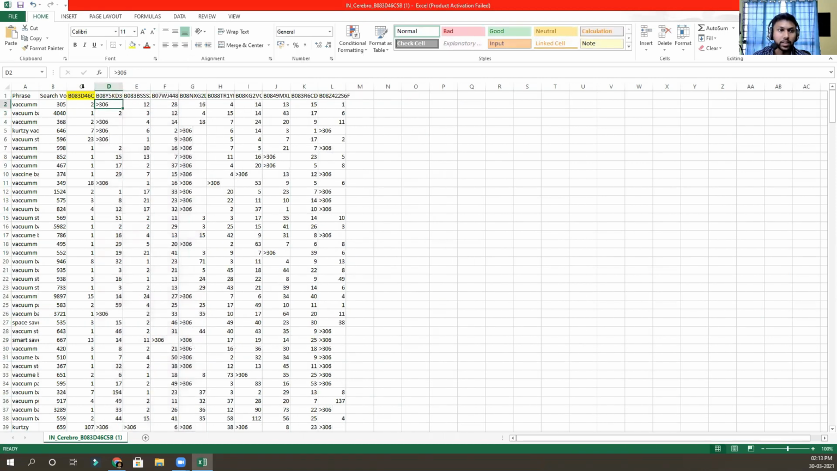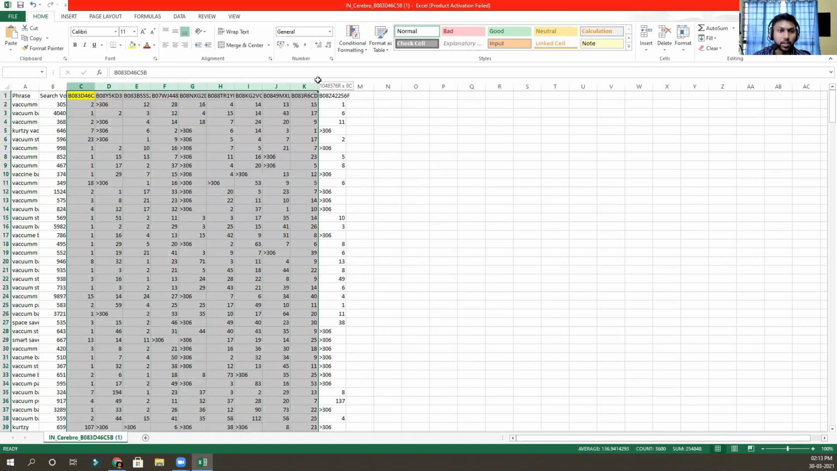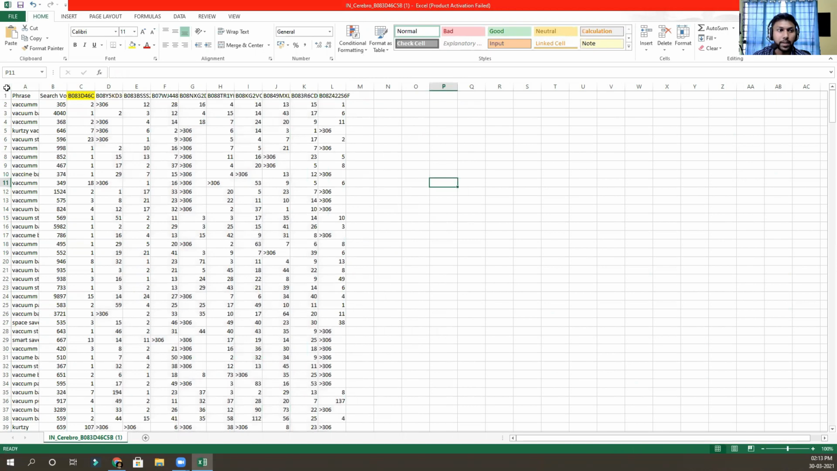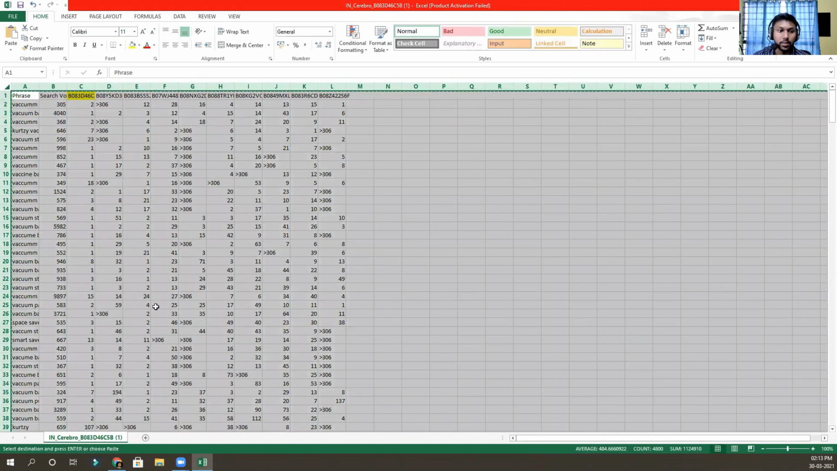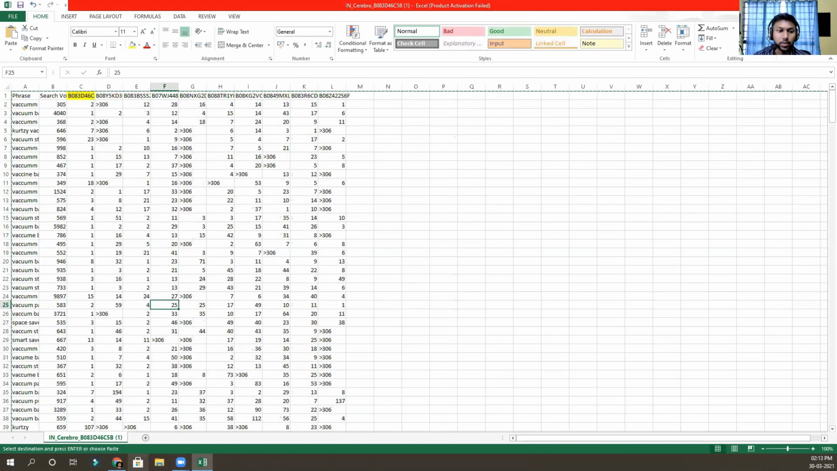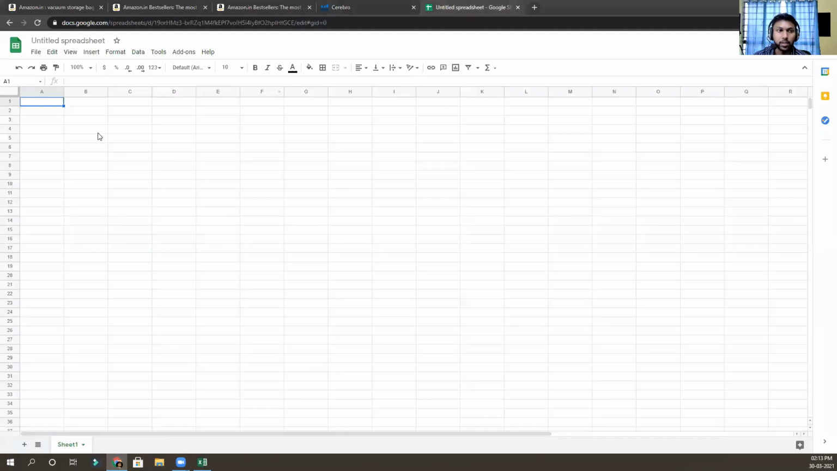Now we need this data. There should be 10. 1, 2, 3, 4, 5, 6, 7, 8, 9, 10. Yeah. So now we will be copying all these and then we are going to paste the data in Google Sheet. Now it will take some time. Okay. It will take some time.